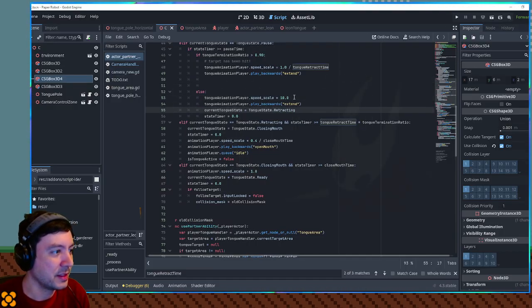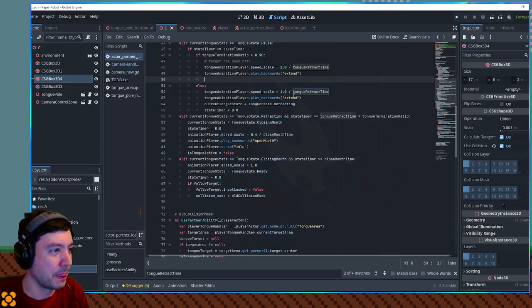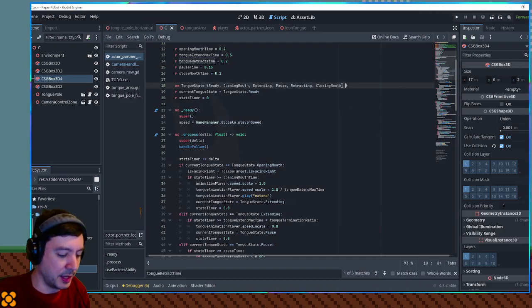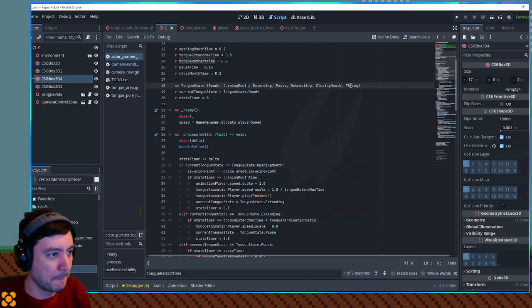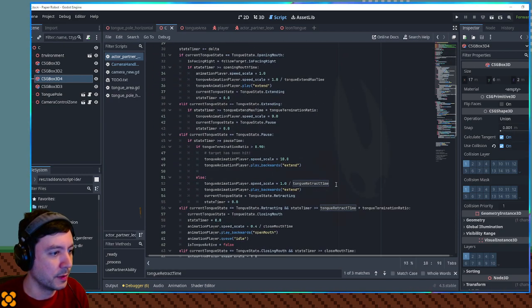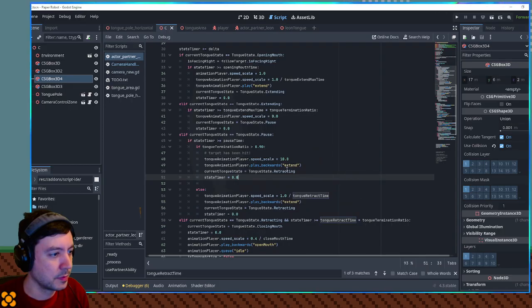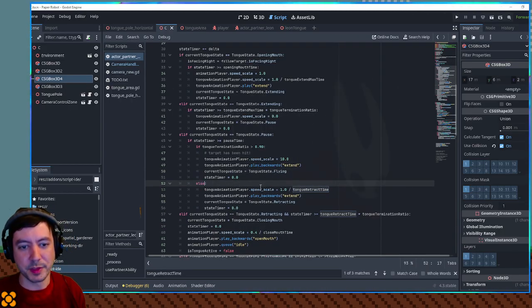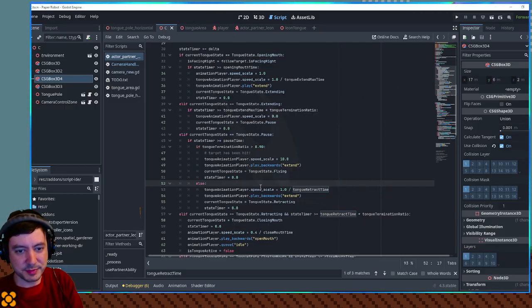Wait, I edited the wrong thing here. It's this one I wanted to edit. Retract quickly, and change to a new state of flying. Sure. And I don't know how we're going to manage this, but we'll figure it out. It's very heavy, and yeah, it's very broken.